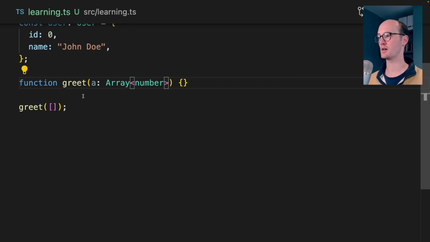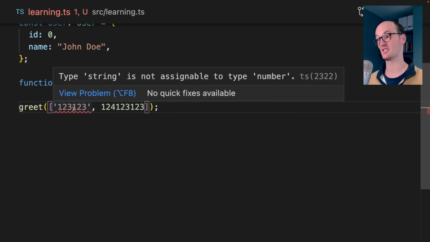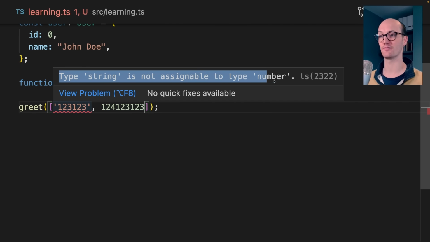If we change this to number, then we can pass in a bunch of numbers here too, and that's all fine. If we get one of them wrong, then it'll say type string is not assignable to type number. This for sure is one of the most common type errors that you're going to get, and it's kind of nice to read.